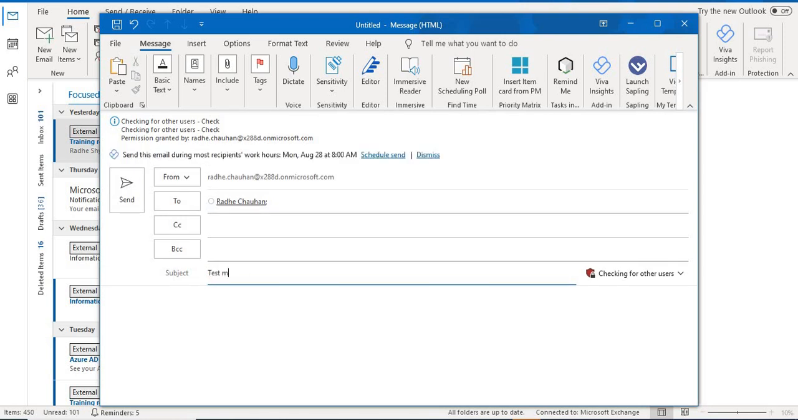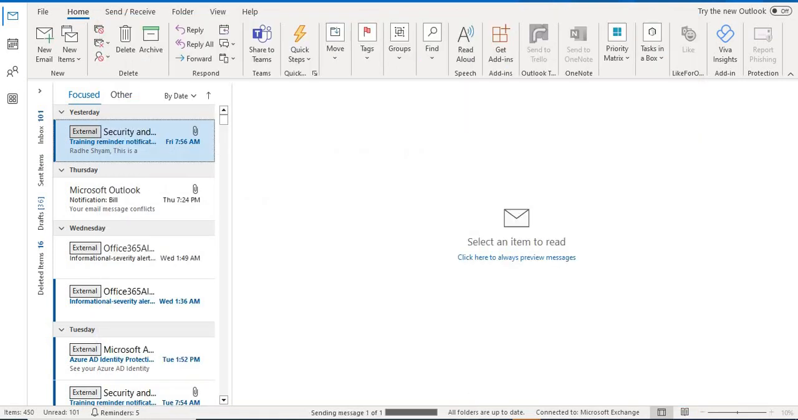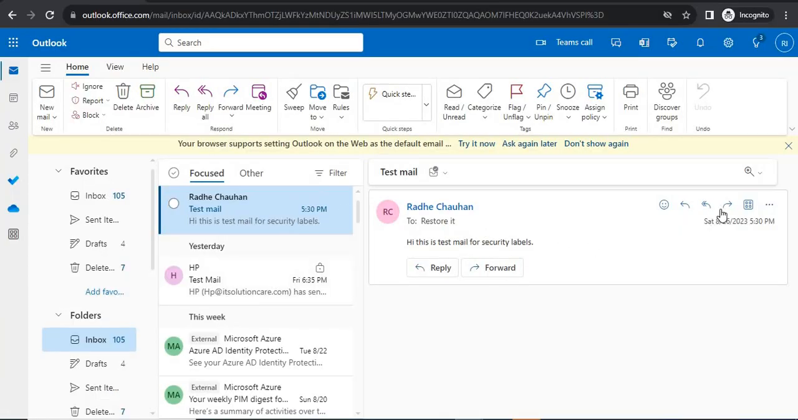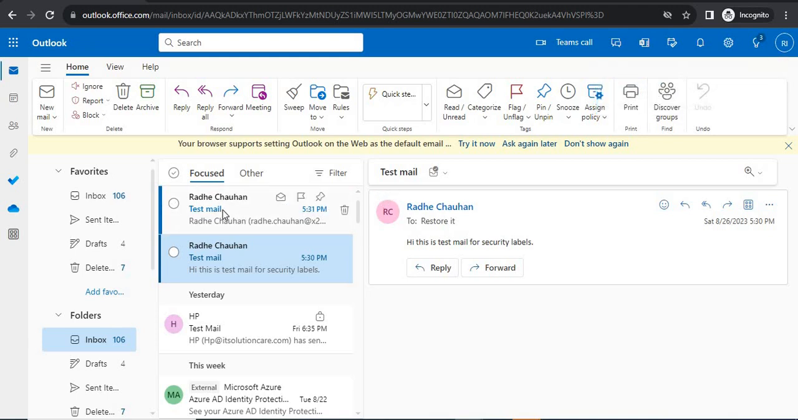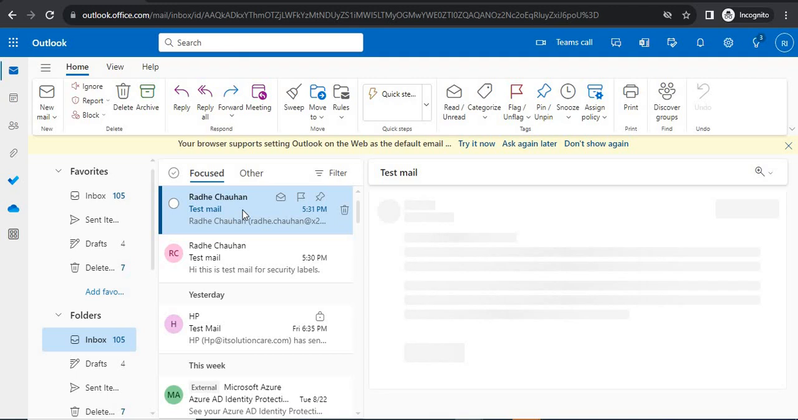So this is test mail. I will send this one. So now we can see that it should be disabled for the forwarding option. So now we can check here. There is no label on this email. Now you can see here it is showing the lock option. This is the lock option. So it means that the label has been assigned to this email.